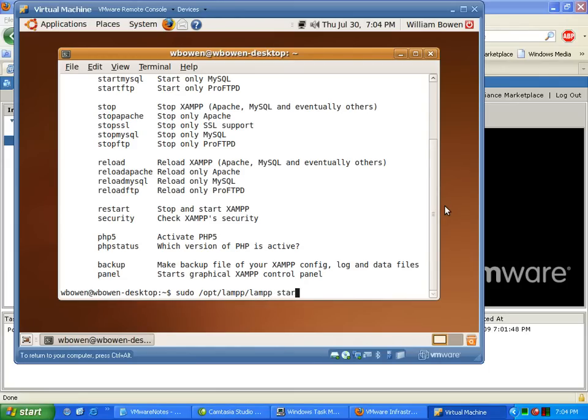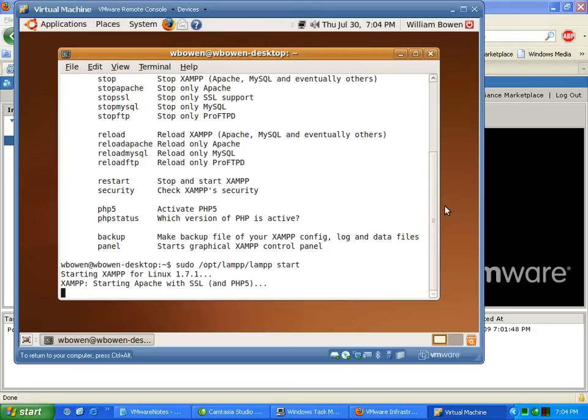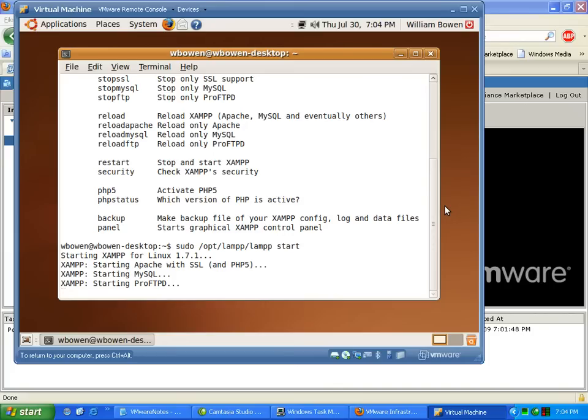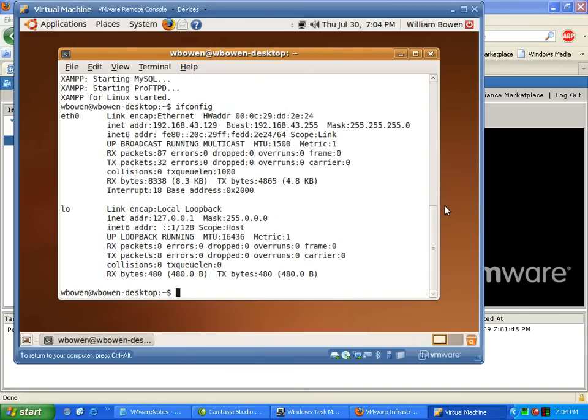So Apache said, okay, you called me, but what am I supposed to do? Start. And here's one nice feature about VMware that's not available in VirtualBox. When I type in ifconfig, I see a real IP address. So I'll type in ifconfig, and now I see a real IP address. So my IP address now will be 192.168.43.129.